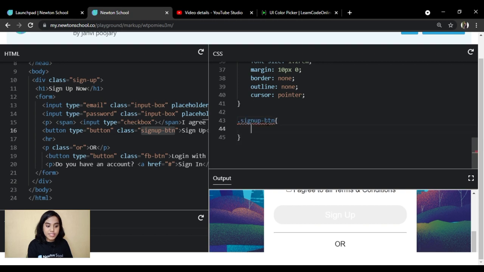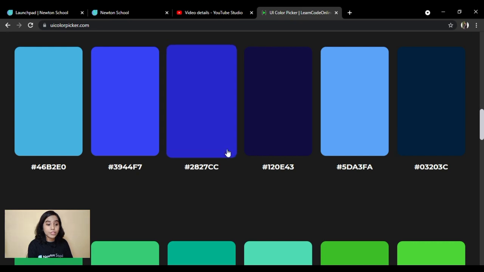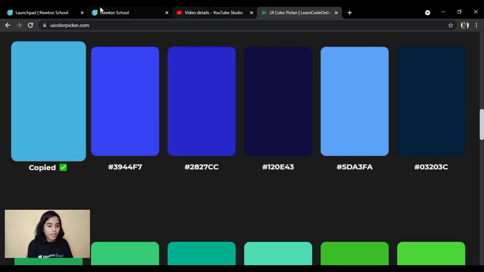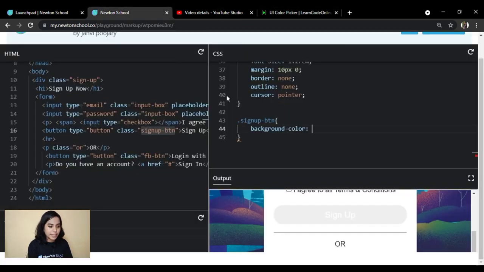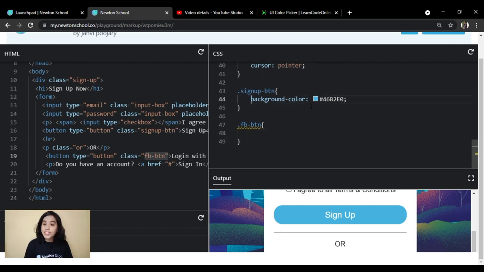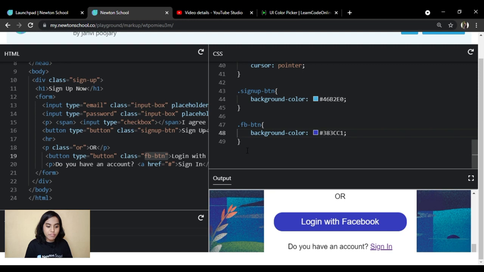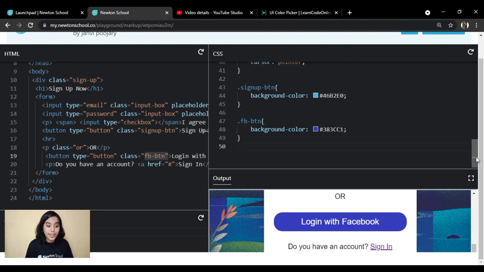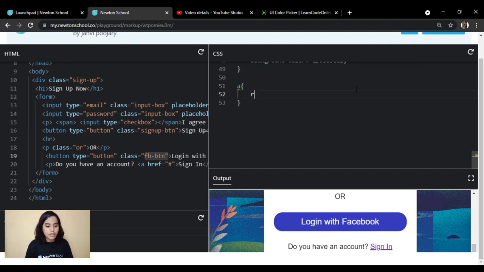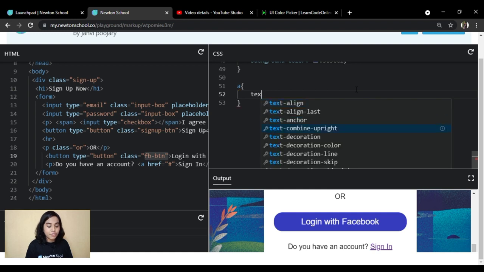Now we will target our sign up button, so we can give it a good background color. So I am taking this one. After that, we will also target our login with Facebook button, and for that also we will give one good background color. Now as you can see, we have an underline below sign in, which does not look good. That is why we will do text decoration none. Yeah, so finally this underline will get removed.